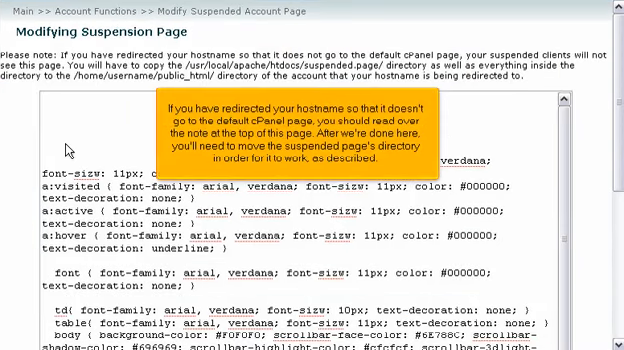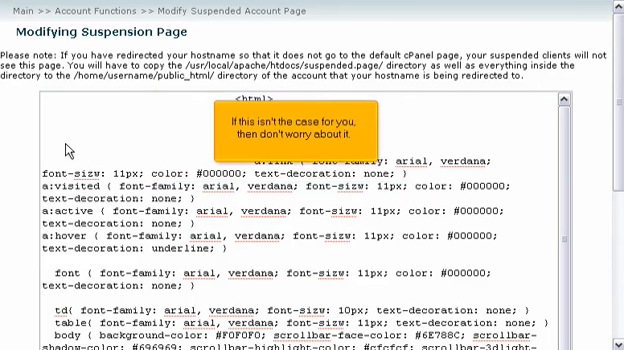If you have redirected your hostname so that it doesn't go to the default cPanel page, you should read over the note at the top of this page. After we're done here, you'll need to move the suspended pages directory in order for it to work as described. If this isn't the case for you, then don't worry about it.